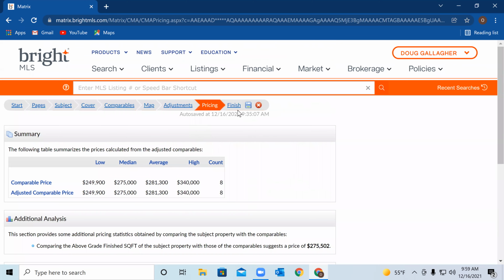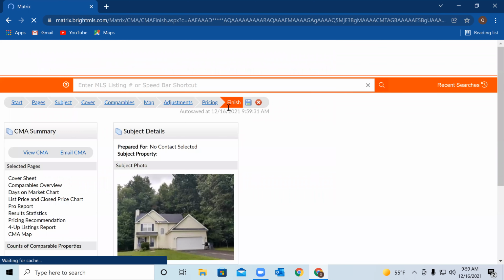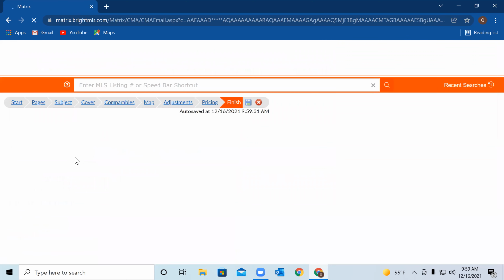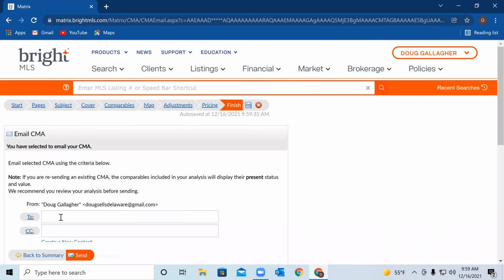Again, you don't have to put that in your report. You can come up here, go to finish though. Okay. And then I can go ahead and email this report right from here if I want to just email it to them. All right. So if you guys want to come up with CMAs and do this stuff, you can do this. You can do just that. Okay.